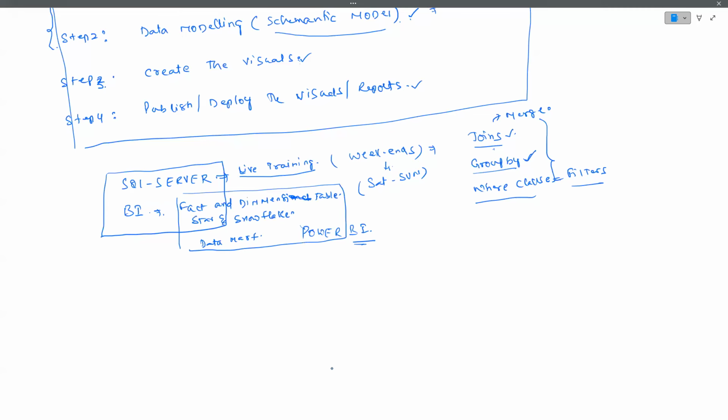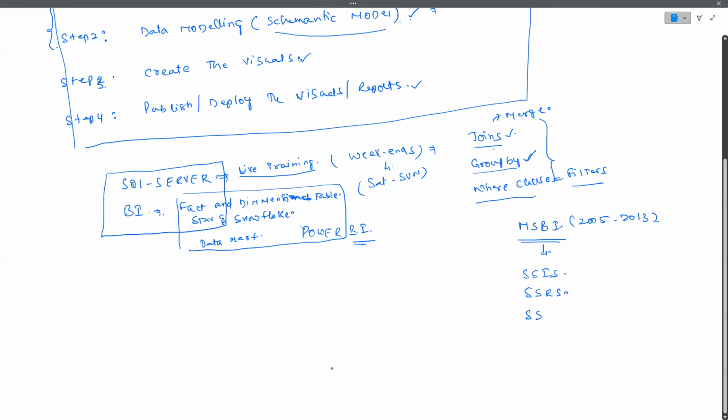Because for almost 8 years, I completely worked on a tool called MSBI, Microsoft Business Intelligence. At that time, from around 2005 to 2013, it was there, guys. In MSBI, what we used to work with: SSIS, SQL Server Integration Services, SQL Server Reporting Services, and SQL Server Analysis Services. Previously, people used to work with three tools, guys. SSIS is an ETL tool. SSRS is a reporting tool. We already discussed this tool a little bit, guys. And SSAS is a multi-dimensional analysis tool, guys.